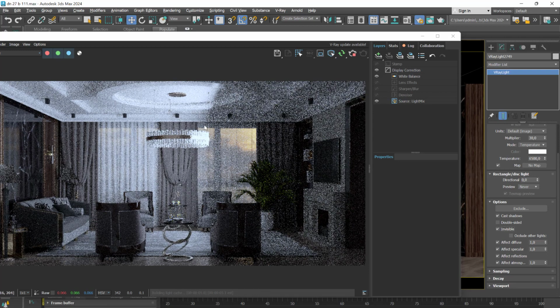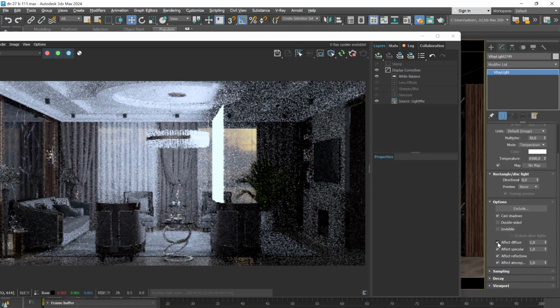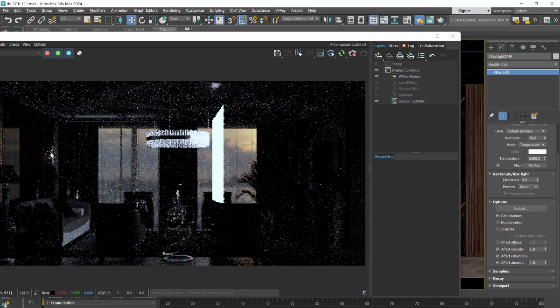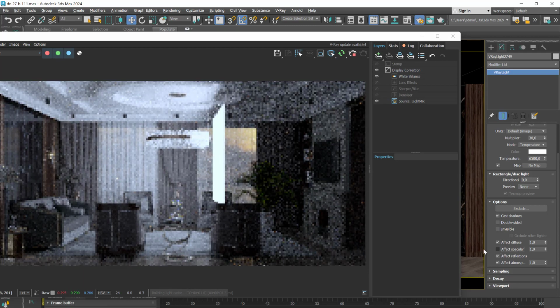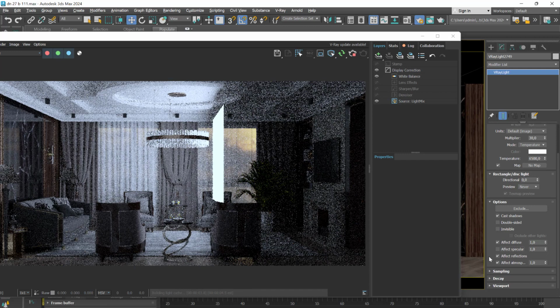Next we got the invisible. Invisible is used very often, for example, for hidden lights, like you can see here. We must hide our light sources a lot of times. We have the effect diffuse. If we switch off the diffuse, you can see that we are not affecting the diffuse color. Next we got the effect specular. We are not affecting the specular in our interior or in our scene.